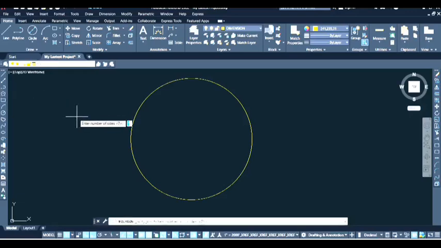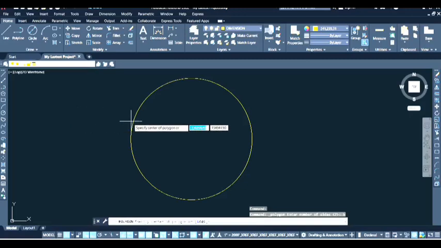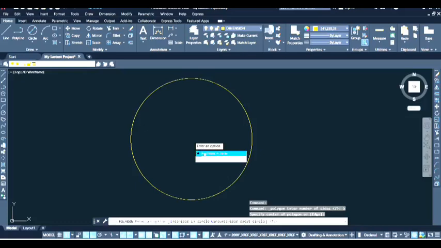So let's come to polygon. It says specify number of sides. For this one, let's do the 5-sided polygon. Type 5, enter. Now it says specify center of polygon. This is the center of polygon. Now we can choose the option inscribed in circle or circumscribed about circle. We are going to do the inscribe in circle.